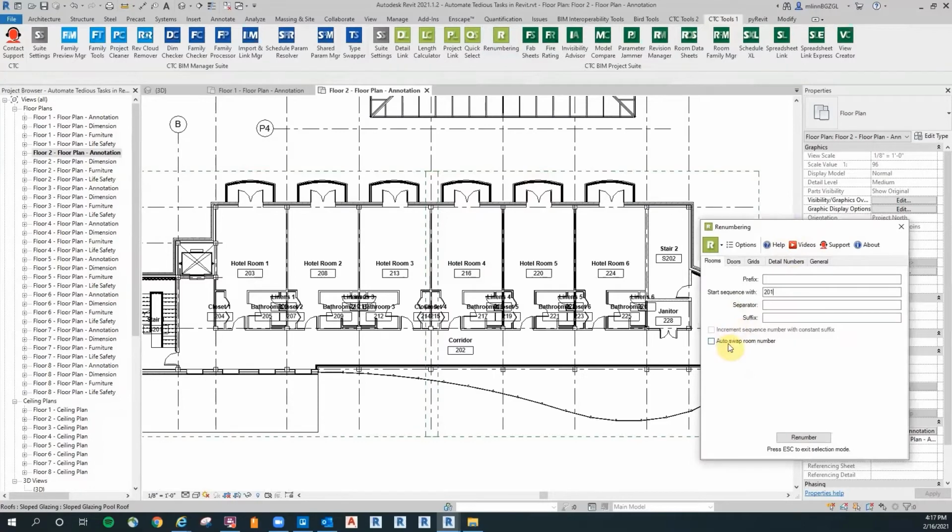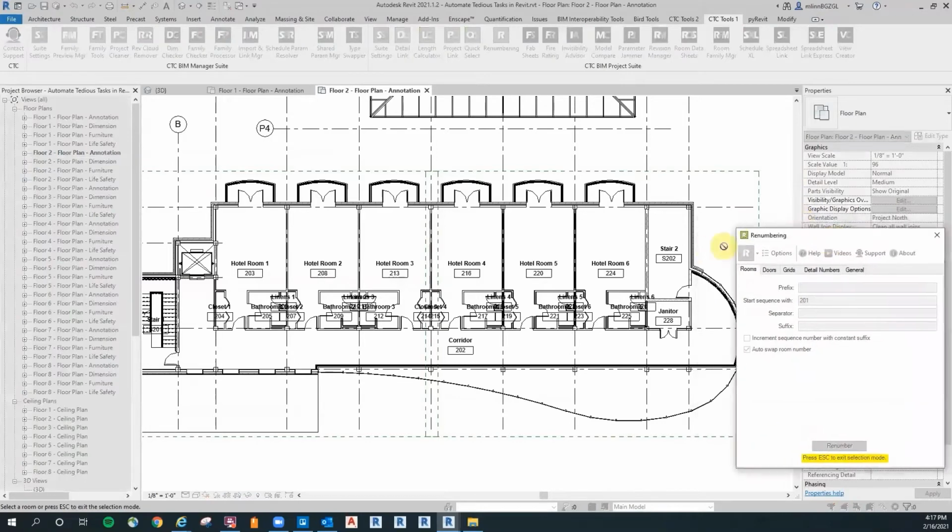And right here, see where it says auto swap room number? If you check this, it'll automatically swap it with another room if it already exists. Now this is a huge tool because everyone on this call has probably done the room number or the detail number dance where you change it, it already exists, so you have to go find that one and change that, and it takes a while. So this will come in and automatically say, hey, it already exists, I'm just going to swap it for you. Saves a lot of time here.